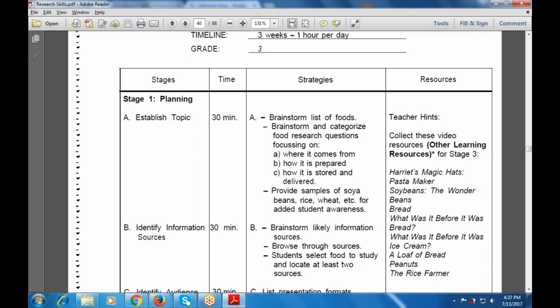Then identify the information resources. Brainstorm the likely information sources. Browse through sources. Students select a food to study and locate at least 2 sources. So brainstorming covers the parts that will be included in the likely information sources. Then, what was this before it was bread? What was it before it was ice cream? These are the questions, hints that will be used by the teacher for effective consideration. This also takes 30 minutes.